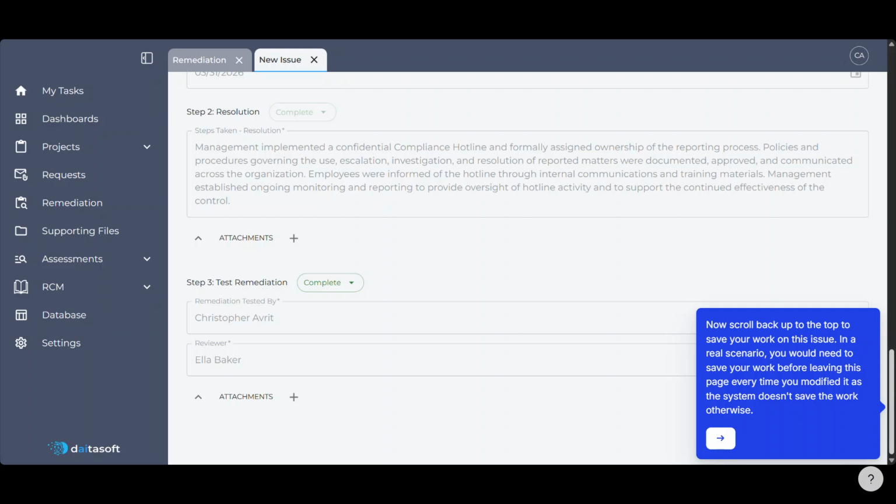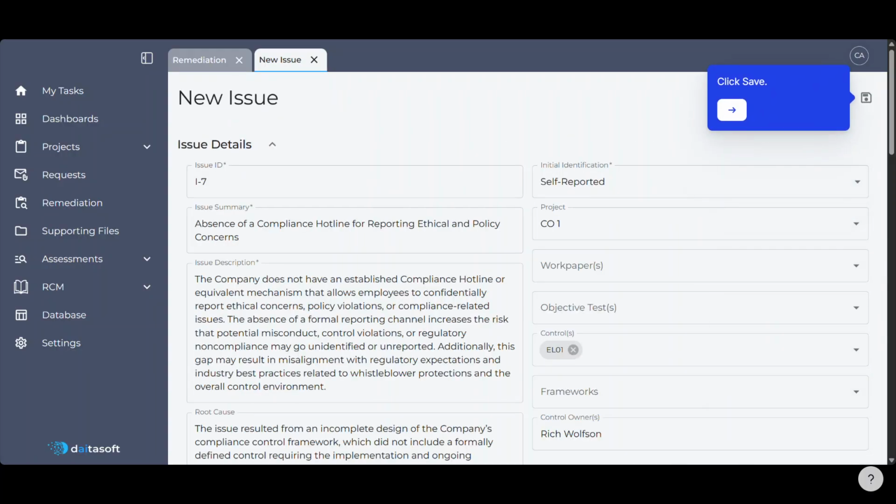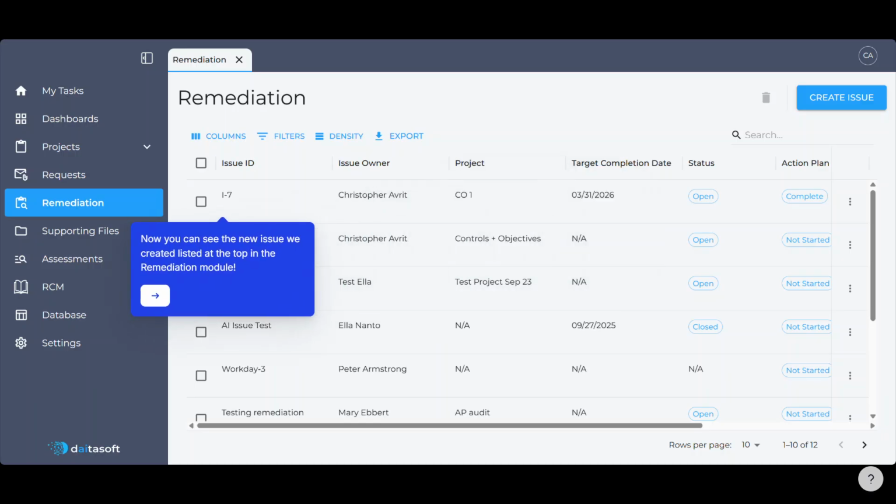In a real scenario, you would need to save your work before leaving this page every time you modified it, as the system doesn't save the work otherwise. Click Save. Now you can see the new issue we created listed at the top in the remediation module.